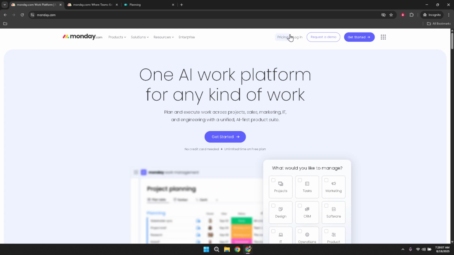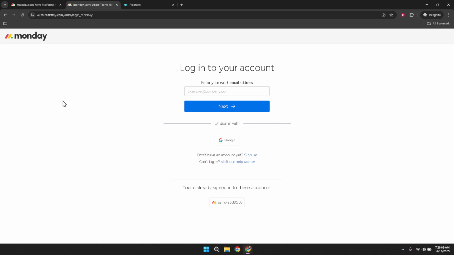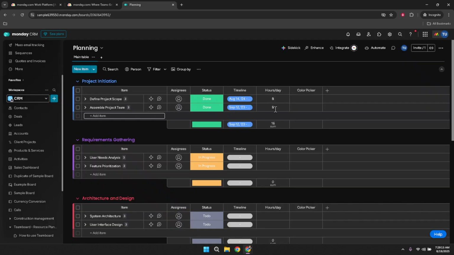When you reach the login page, you'll see an option to log in with Google. Click on that and select the Google account associated with your Monday.com profile. By logging in this way, it can streamline your access, especially if you regularly use Google services.